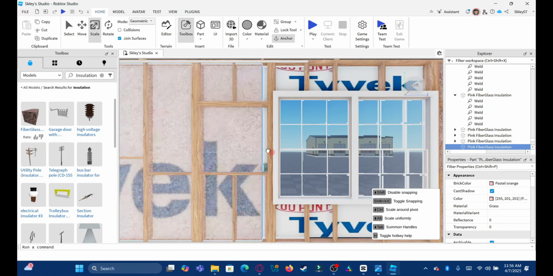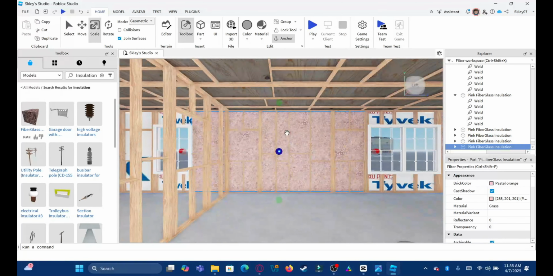But yeah, so now we're just trying to get this wall insulated.